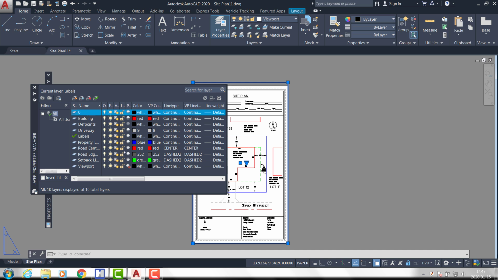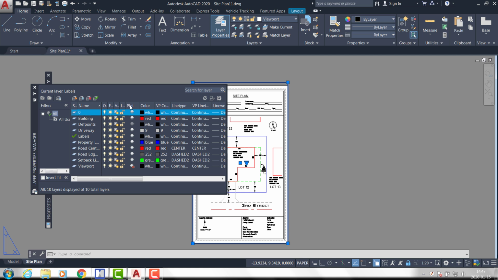Now, what I wanted to tell you about this viewport is the Viewport layer is set to no plot. So it's got that little round circle in red next to the plotter icon. If we stretch out this column, then you can see the word Plot. So plot and print, they're interchangeable.